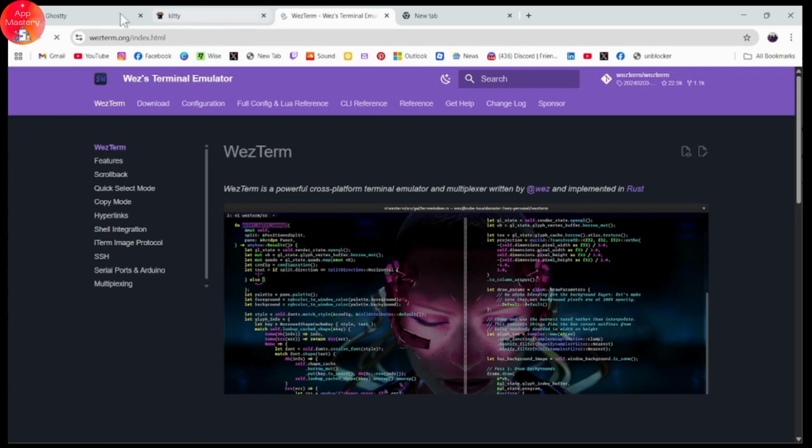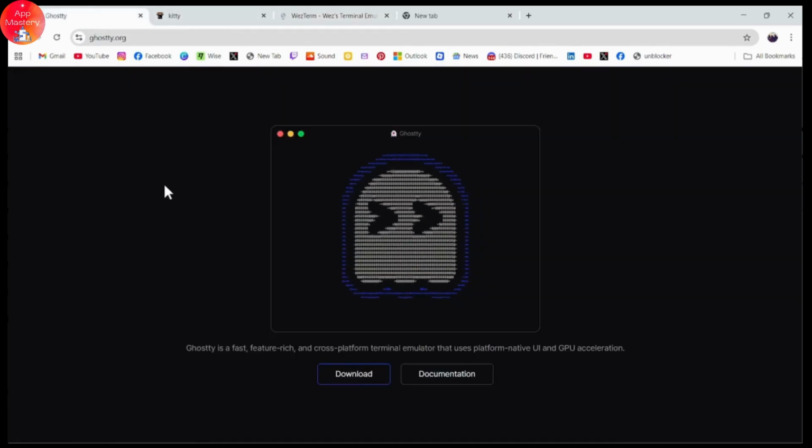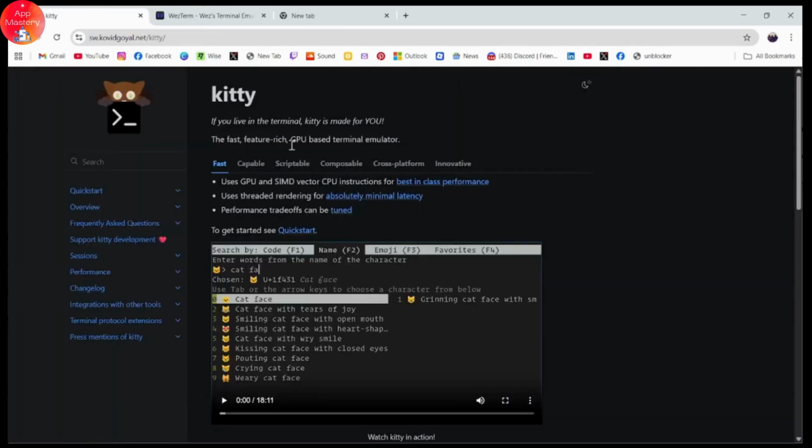First up is Ghostty. This is the new kid on the block, made by the same folks behind Rock. It's super clean, GPU accelerated, and crazy fast. Plus, it feels really snappy, even with tons of tabs. Right now, it's still early in development, but if you are into leading edge stuff, Ghostty is fun to try out.